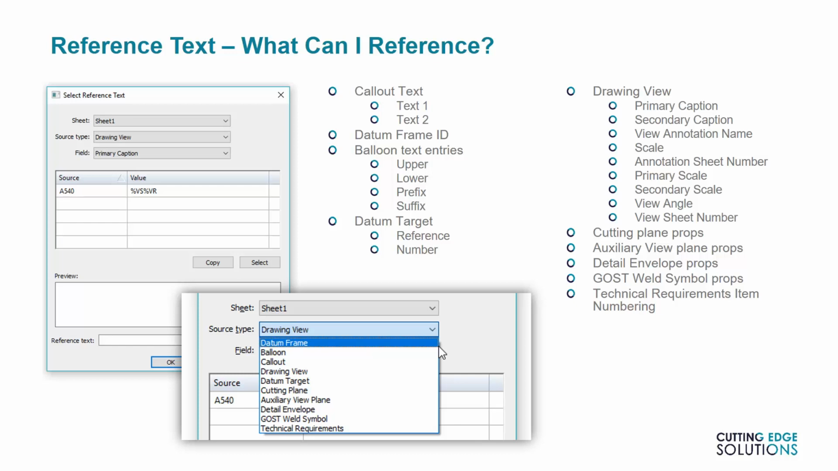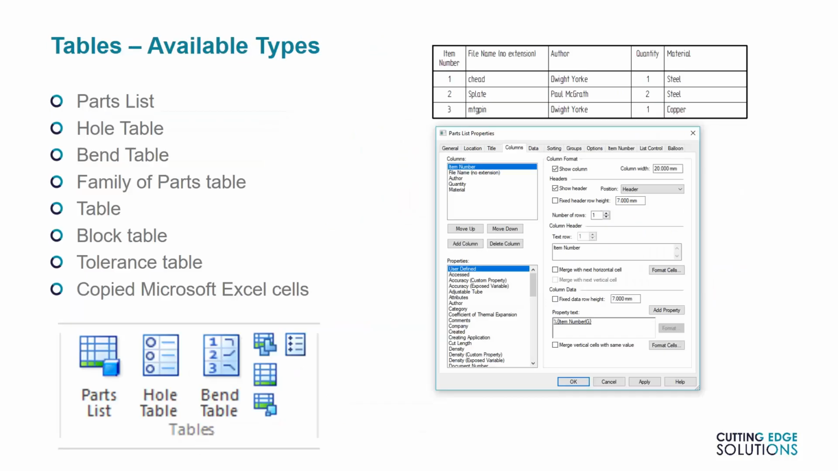Just remember that you can't draw reference text from, or use reference text in, text boxes or table cells, as of the time this video was published. So that concludes my reference text section.